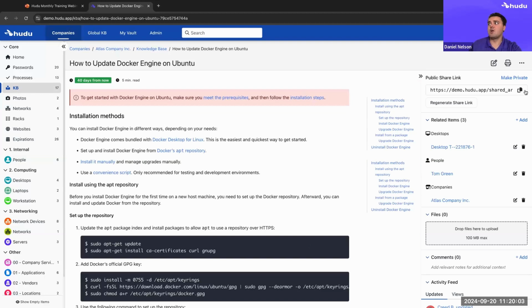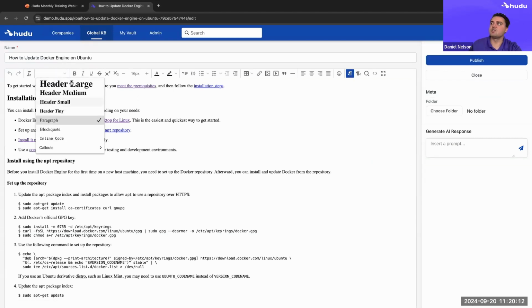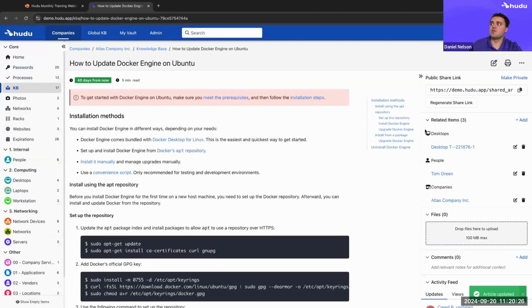And each KB article does have a public share link here as well. The editor is going to be a WYSIWYG editor. You can change things such as the headers, which are what populates the table of contents for the article, adding in block quote and inline code where needed, as well as callouts like this danger callout you see above. Once I finish my edits, I can choose a folder for this article to be placed into or just simply publish.